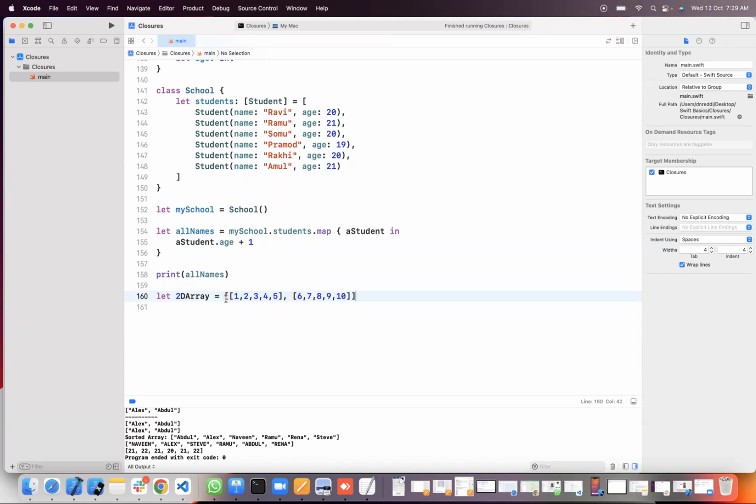You have multiple arrays in a single array. This is a 1D array, this is another one-dimensional array, and the whole thing is a 2D array. Now I want to perform flatMap.